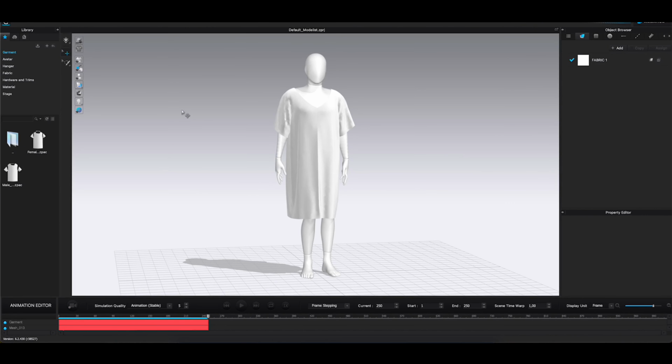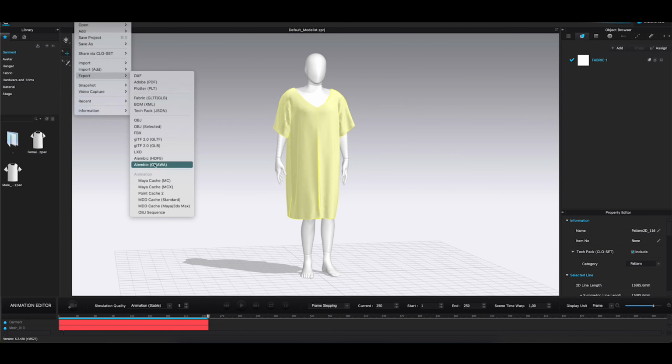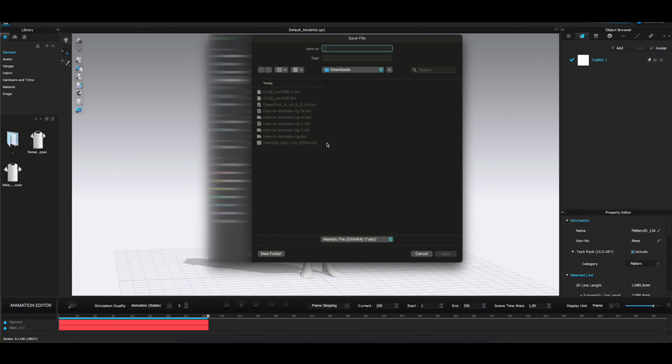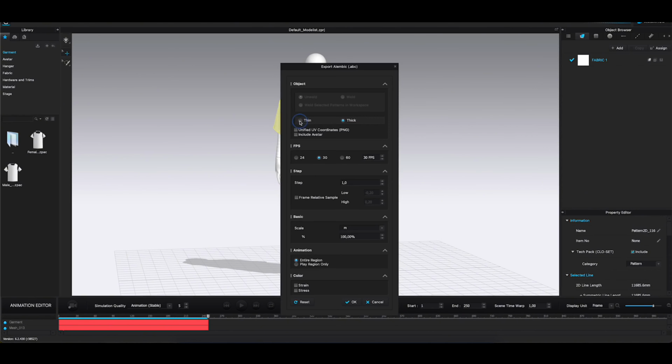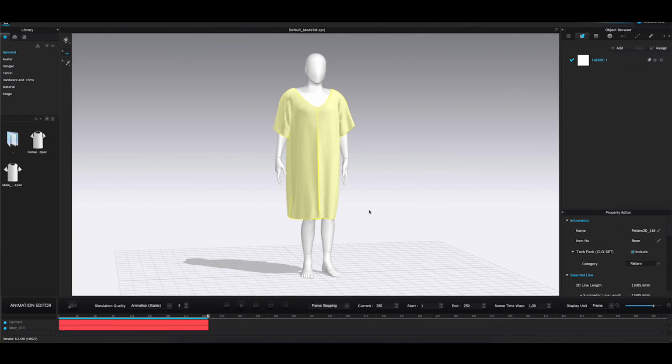Our simulation is ready. I want to select all of the garments and export it for Blender. Yes, we need to use Alembic. Let's press it. Let's call it example. Save. And at this stage, I prefer to use the thin mode because you can always apply the solid modifier in Blender. It saves a little bit of memory. It's of course not about quality, but memory is everything. So then press OK, and we just need to wait for a few seconds until our Alembic file is ready.